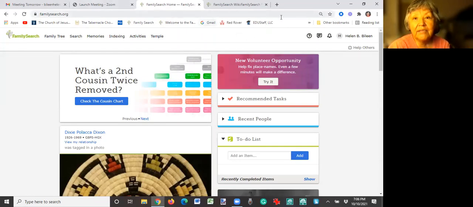Okay, so here's the FamilySearch. I've already logged in, so that's the first thing you would do. I'm assuming everybody can log in. And as church members, you can use your church membership account, username and password, as if you were logging into the church website. So you can do the same thing with FamilySearch. If you have any questions, please chime in.